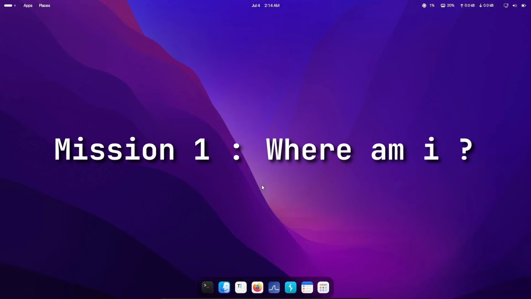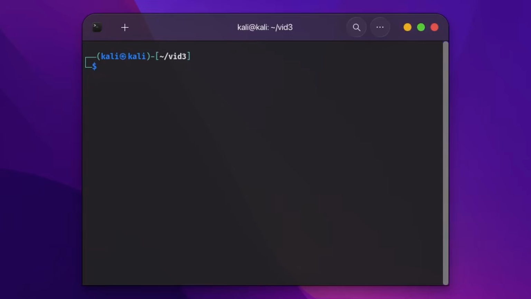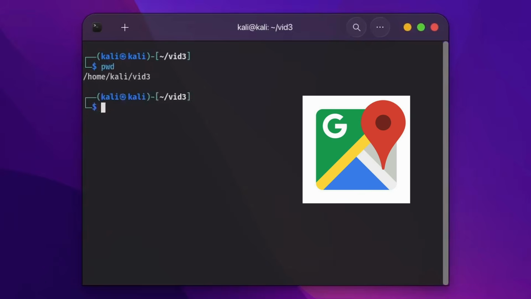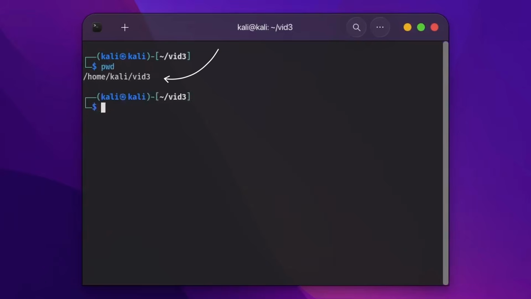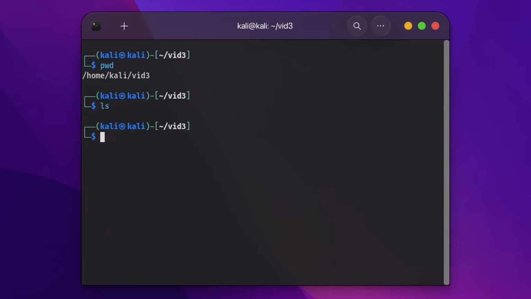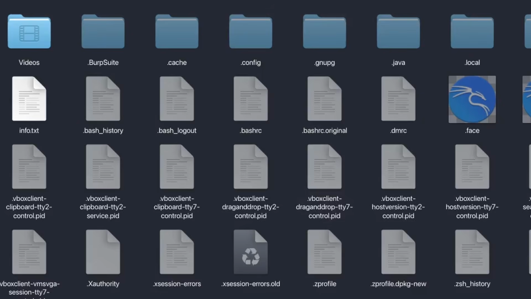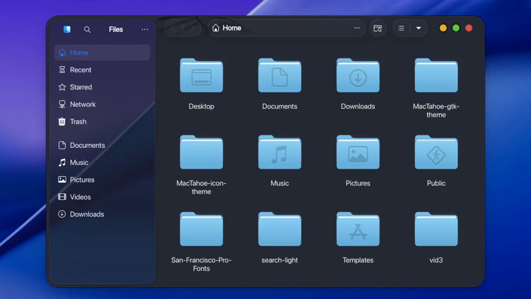Mission 1. Where am I? I have absolutely no idea where I am. Command pwd. pwd stands for Print Working Directory. Think of it like Google Maps for your computer. It tells me exactly where I am. Now I need to know what's around me. Command ls. Instead of opening File Explorer, Linux instantly lists everything inside this folder.